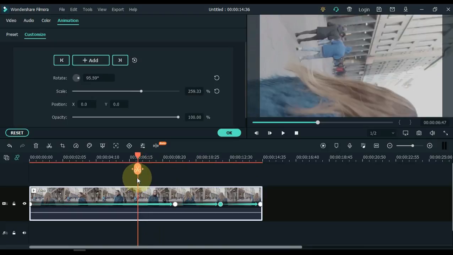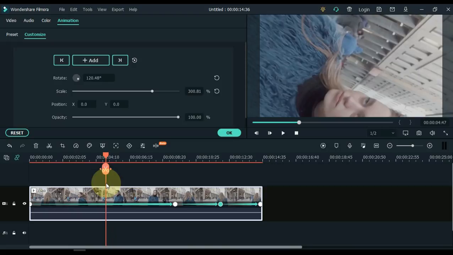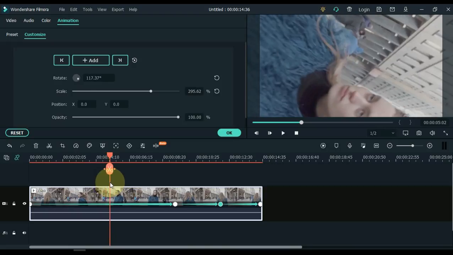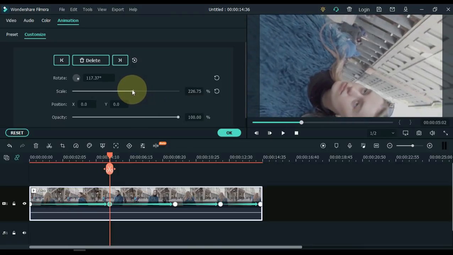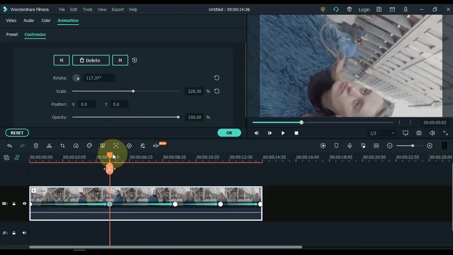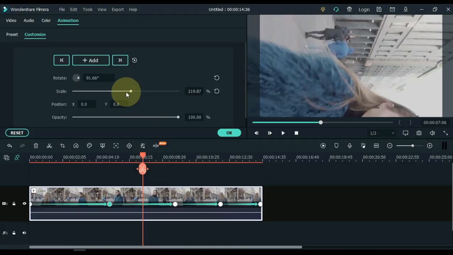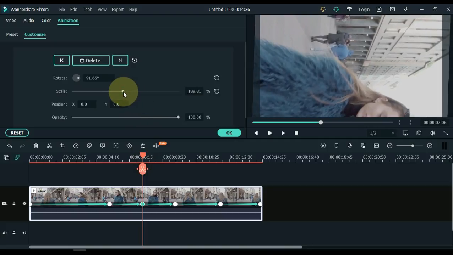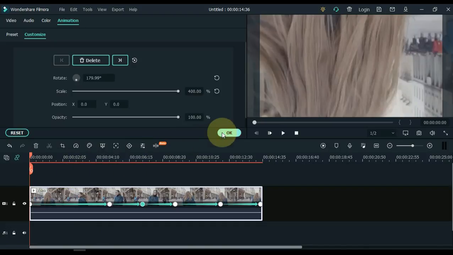Now we will see where the video has too much zoom, which makes the video look bad. So now we will fix it. I think the zoom here is a little bit higher, so we put the keyframe here. And in this keyframe we reduce the scale a little bit. I also reduced the scale a bit between these two keyframes. Click OK.